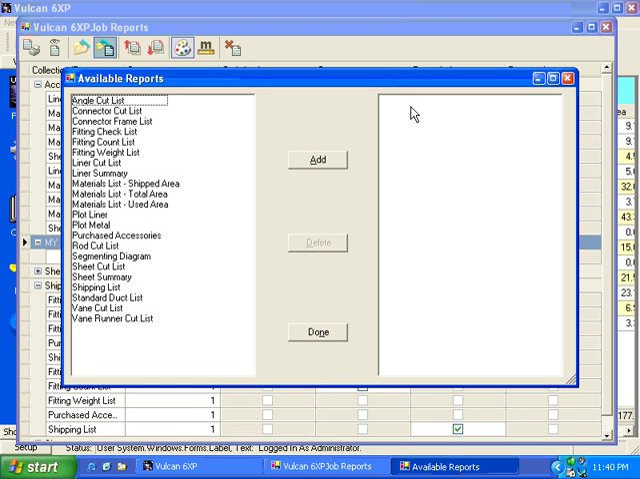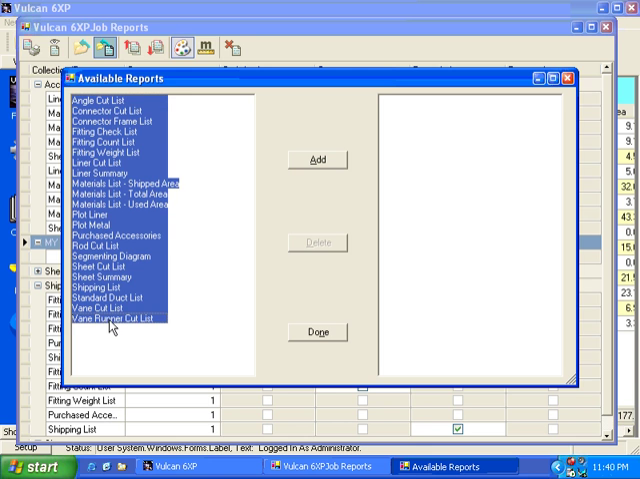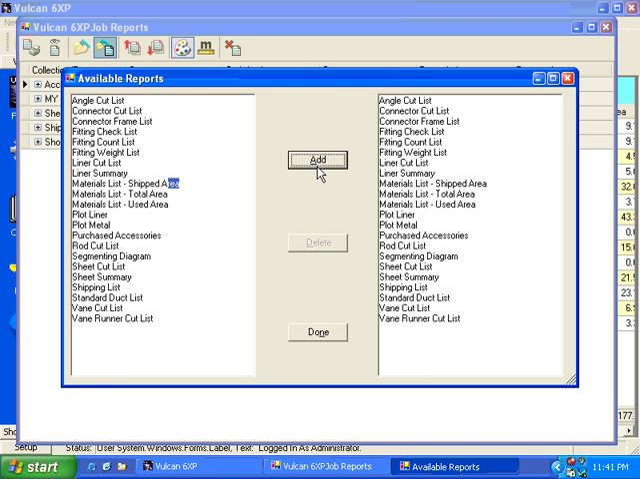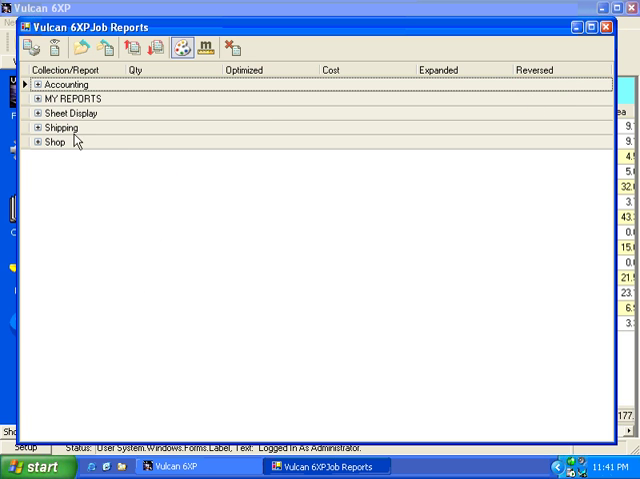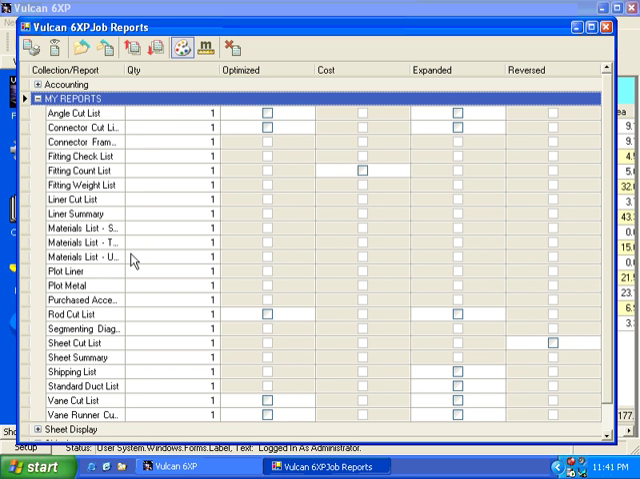The screen appears, and it will show you on the right-hand side whatever reports you presently have in that collection. As you can see, there aren't any at the moment for this one. If I want to select the entire set of all the available reports that Vulcan presently has, I can highlight the first one and use my Shift and left mouse button, and it will highlight all of the reports within that list, and then I click the Add button. And now I have every report that's available in Vulcan in the My Reports collection.